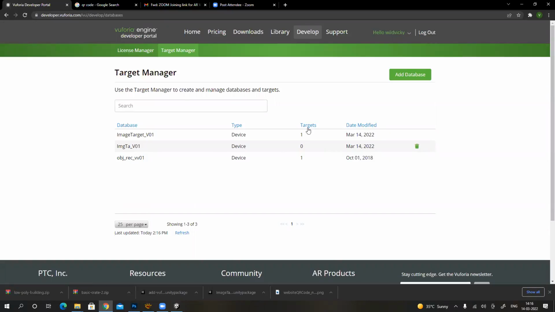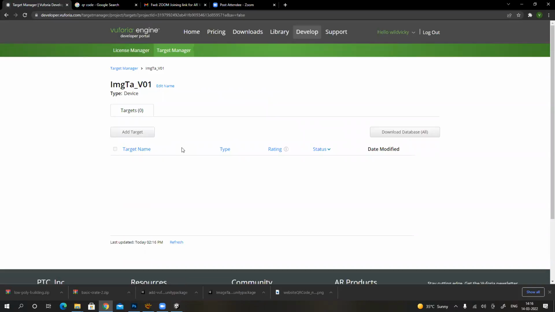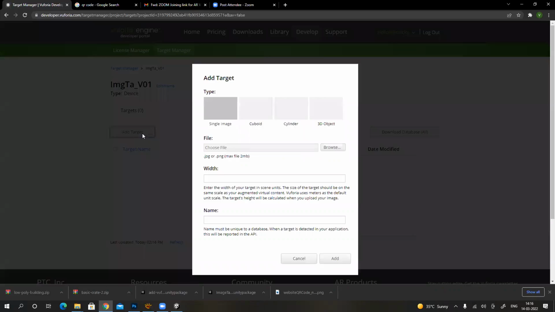So we have created a database. Okay, but there are no targets. You can see the targets are blank, and 0 is showing. Okay, so we just click over this. Okay, and now you can see our database has been opened. Okay, but there is no target. So first thing is we need to add a target. Okay, now for creating a target, you require an image. You can see type single image. We are going to see the image target today, so we are going to use the single image one.